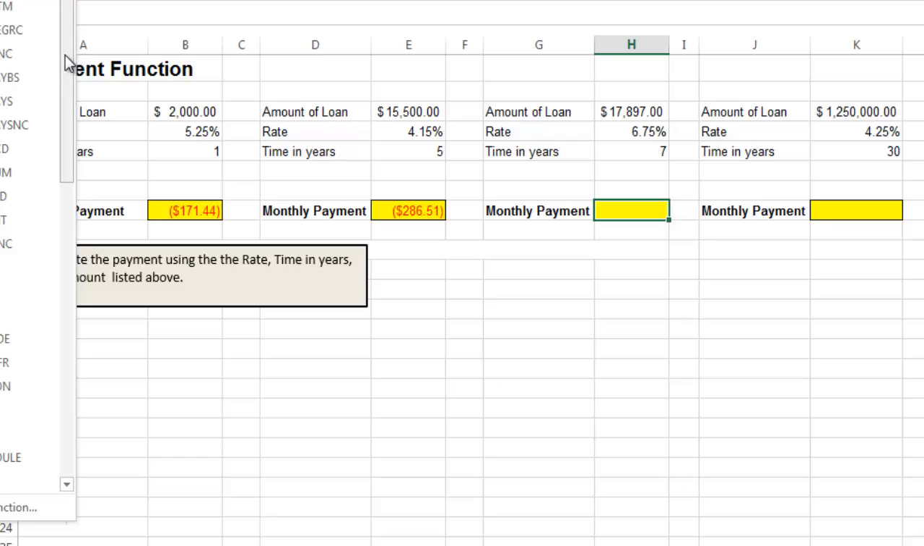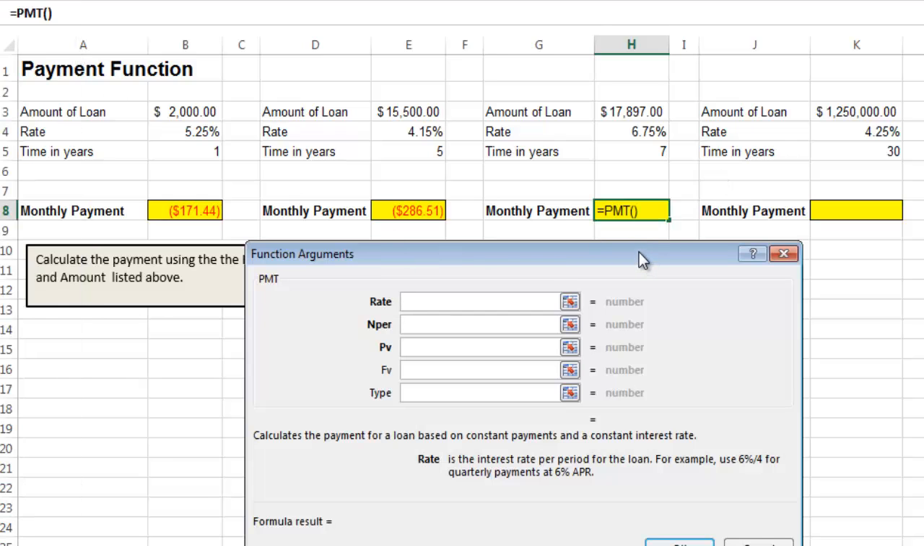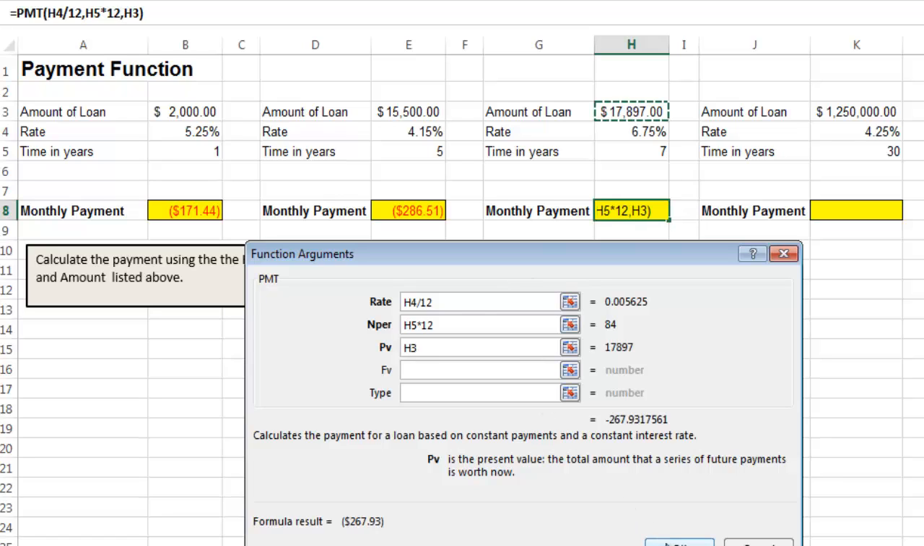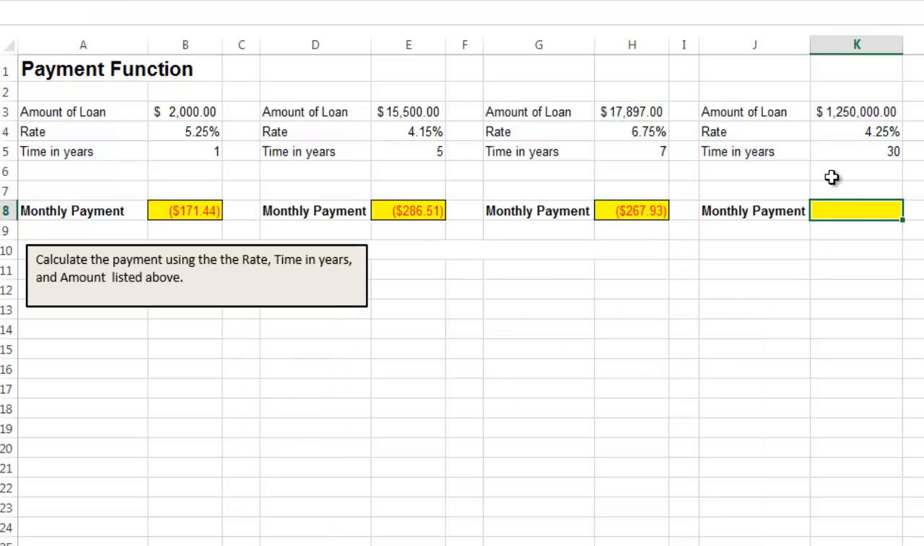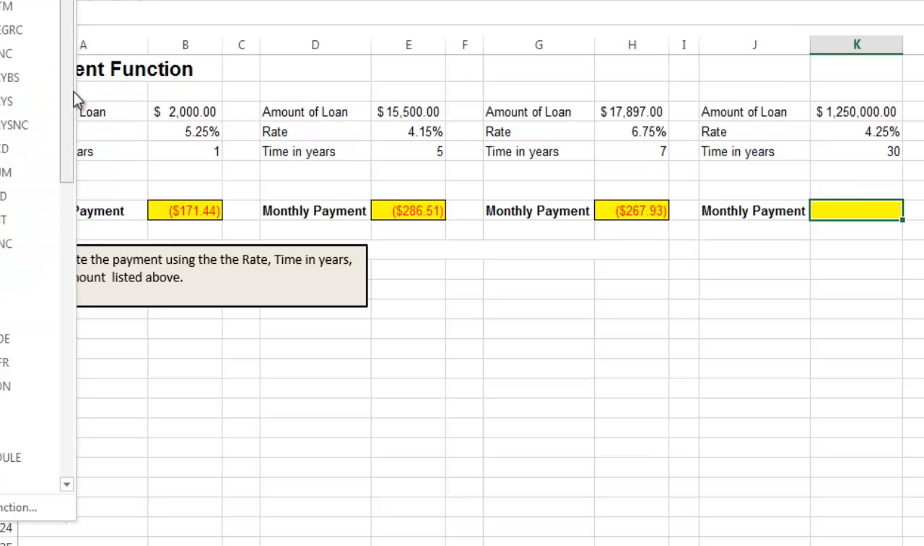Head back to PMT. There's a better way to do this, but for now, let's just do it the most straightforward way, which is this. Here's the rate, divided by 12, here's the year, times 12, and here's the amount. I am pressing tab to jump through those fields quickly. Another one, it's going to be pretty repetitive.